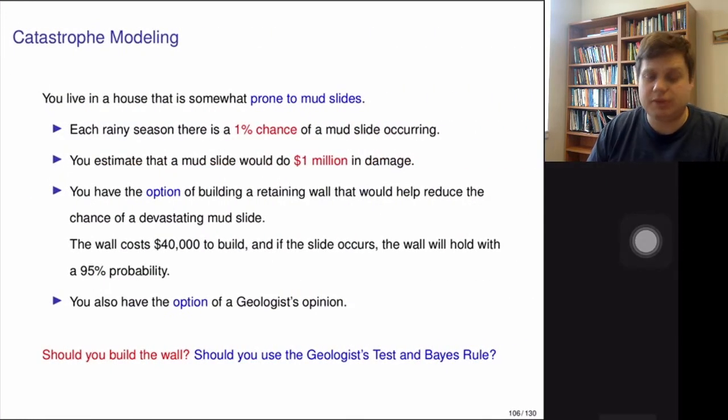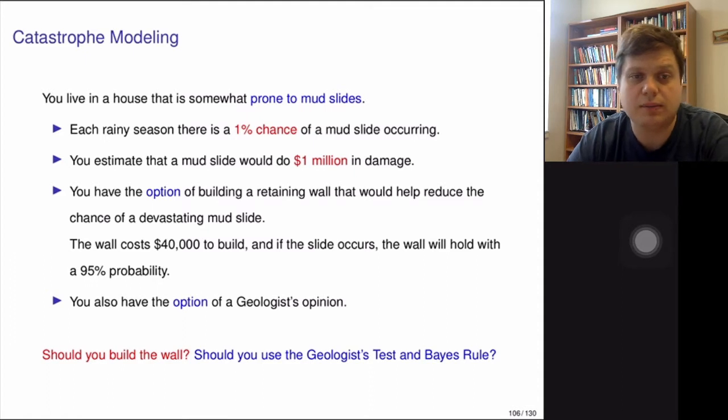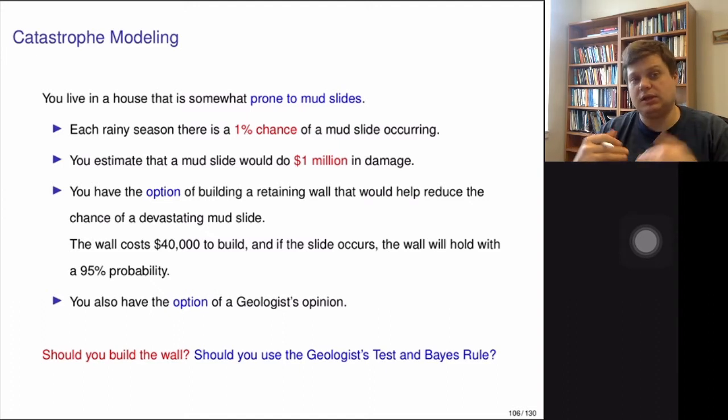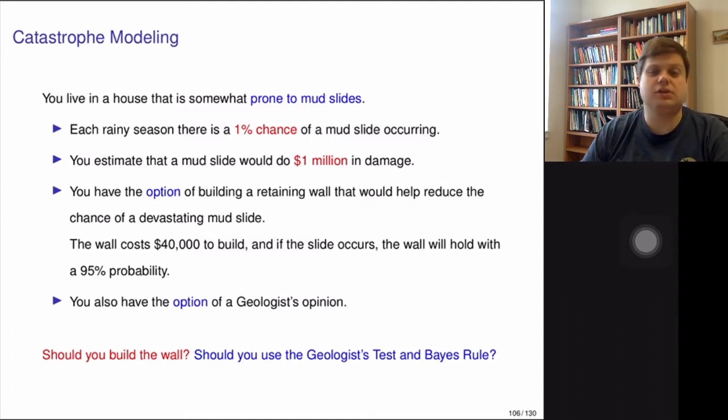So let's look at a concrete example and see how we can apply decision tree modeling. Let's say you live in a house that is somewhat prone to mudslides, and each season there is a 1% chance that a mudslide happens. And you estimate that if it indeed does happen, then there's potential of 1 million in damage to your property. And you have an option of building a retaining wall that can stop the mudslide. It costs $40,000 to build such a wall, and it works in 95% of the cases. If a mudslide happens and you have a wall, then in 95% of the cases, the house stays undamaged. So the question is whether you want to build the wall or not.